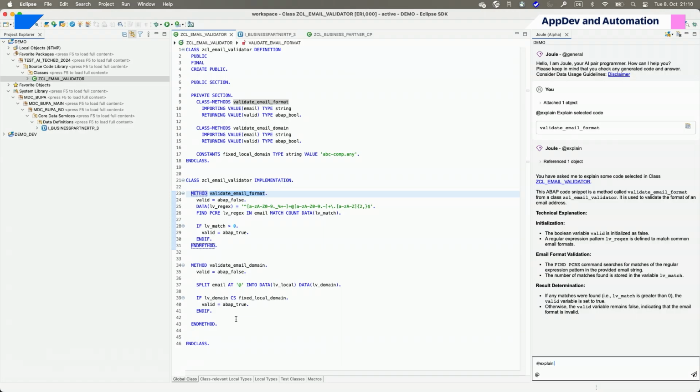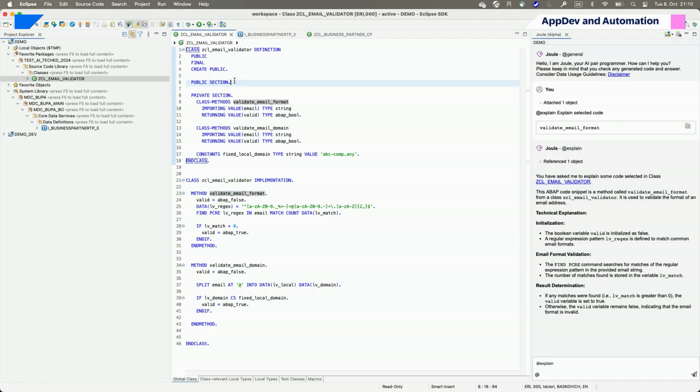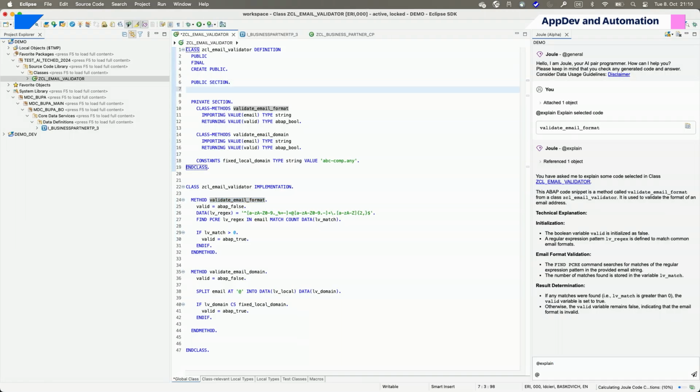So now what is our goal? Our goal is to finish the implementation of this ABAP class, right? We want to write a final method that combines these two existing ones, right? So maybe let's put some hands-on here. So I'm gonna press enter.